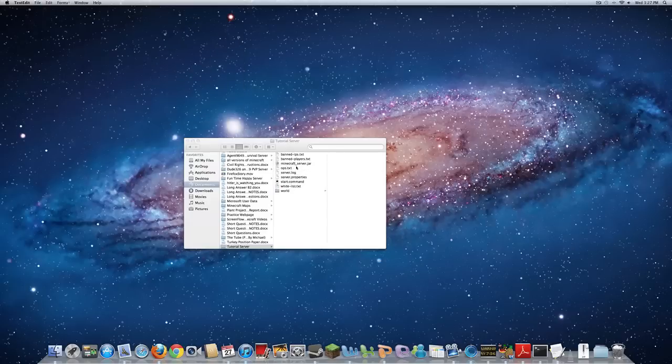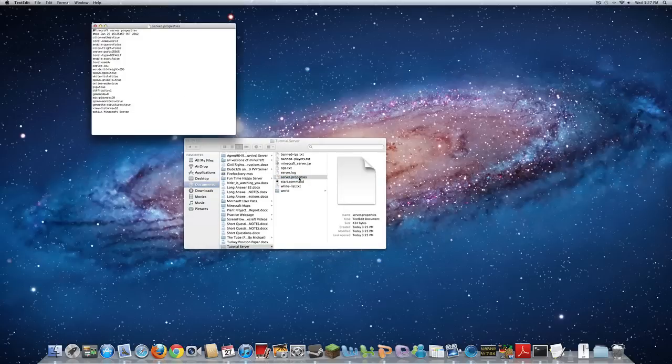Now I'm an op, yay. Here's an important one: whitelist. I'll do that afterwards. Here's another important one. This is server.properties, where you change the options of your server. For example, allow-nether true.